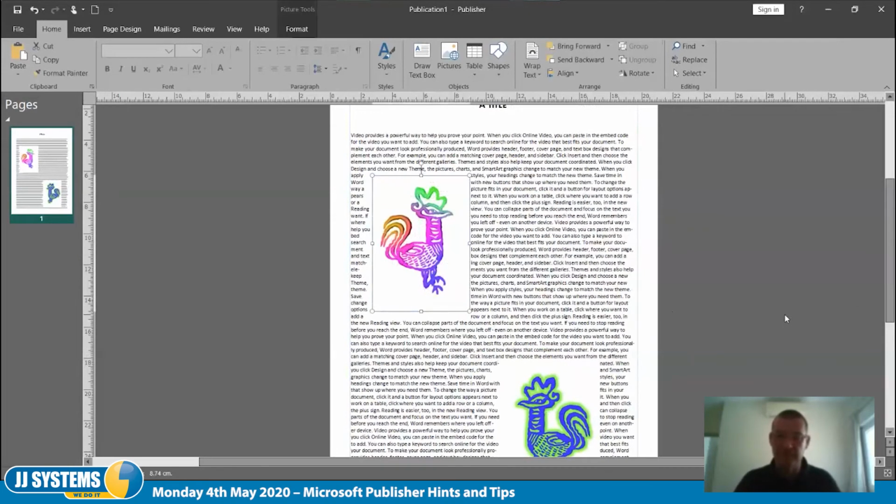What else are we going to do? Let's have a look at the way the text is wrapping.